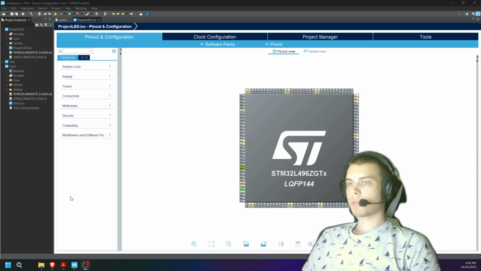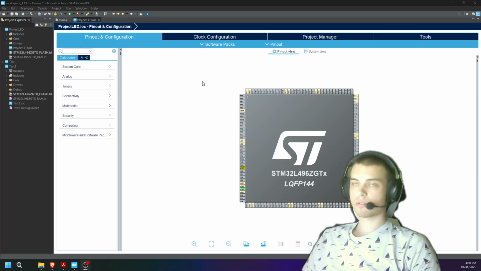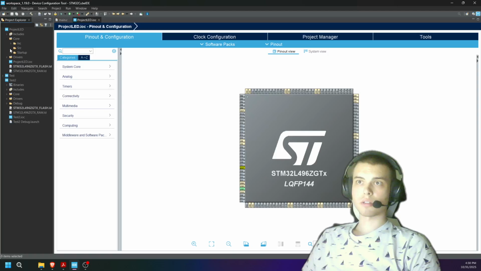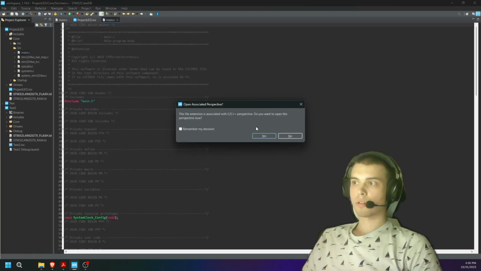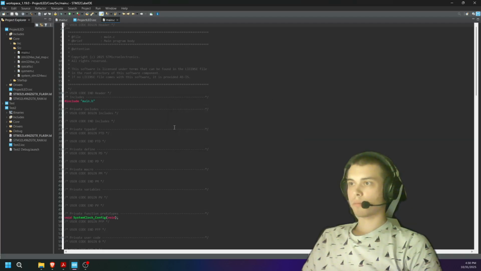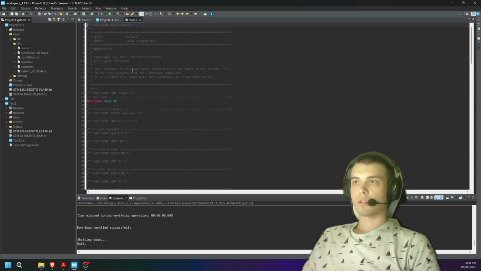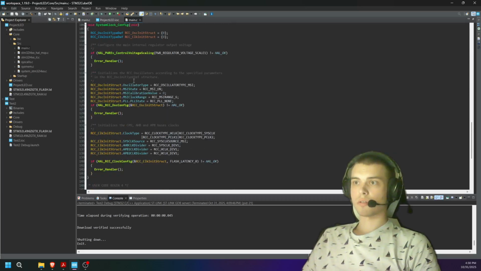So here's the main view. After creating a project, we're not interested in that right now. We will go to Core, then Source, SRC. Core, SRC. Here is our main.c file. Okay, here is our main.c.